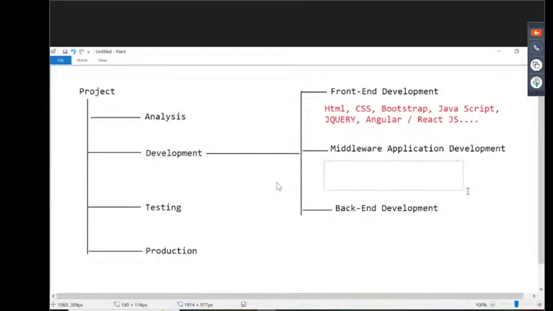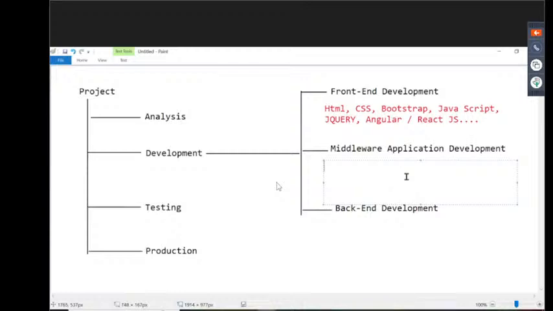Next one is middleware application development. Here the programming languages part comes into the picture. Server-side application development or middleware application development, the actual real application code comes here. If it is Java based, we use Java. If it is Python based, we use Python. If it is .NET based, we use .NET. That depends on the technology you select. In middleware application development, we use the actual programming languages.